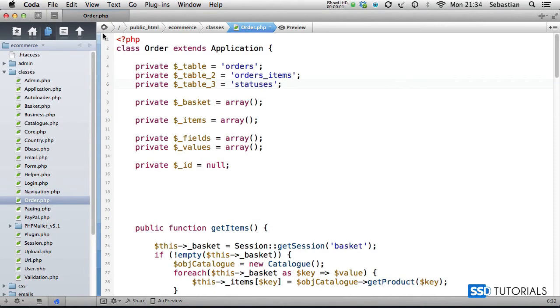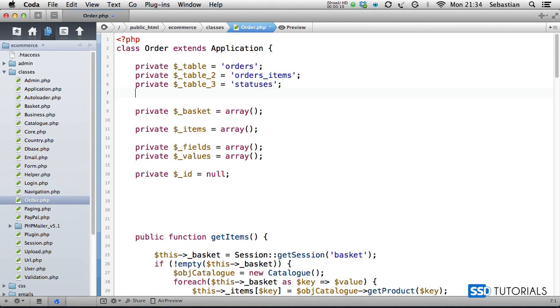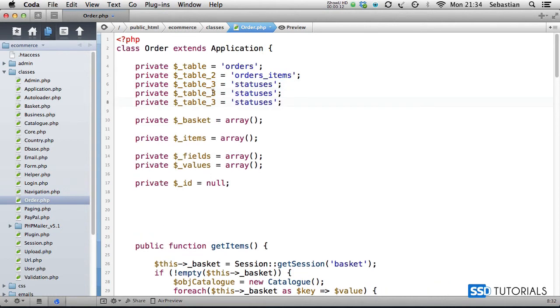If we now open our order class, which is the file called order.php inside of the classes folder, after the private property table_3, let's copy the name and paste underneath twice. Rename it to table 4 and 5. Then table 4 will be countries, and table 5 will be products.